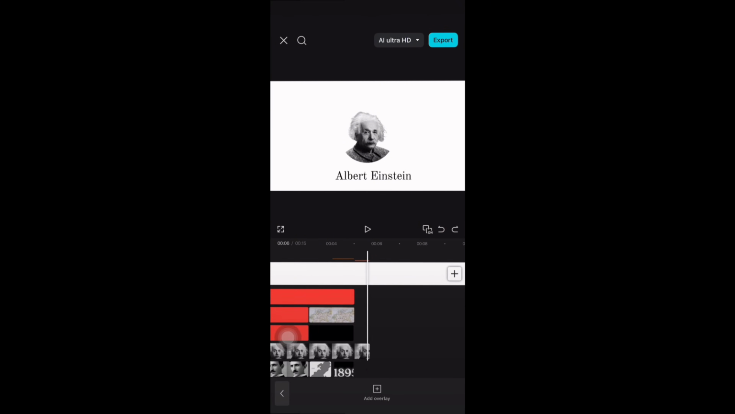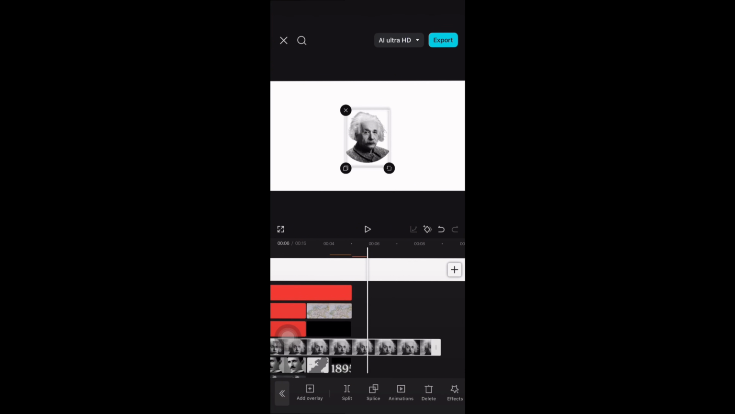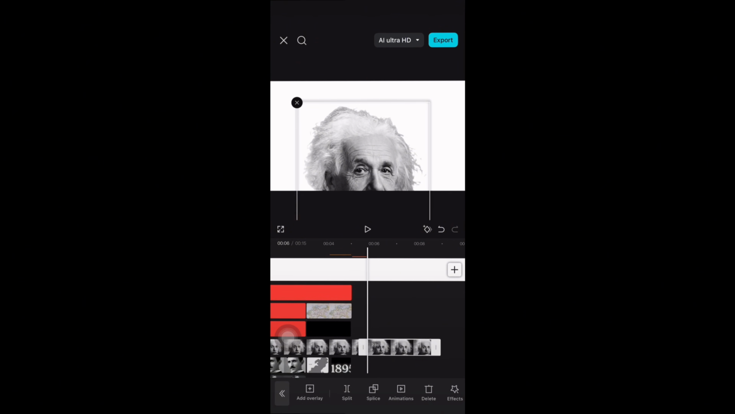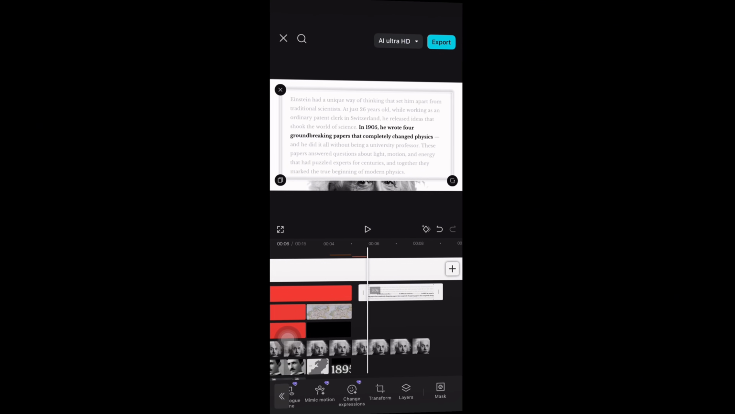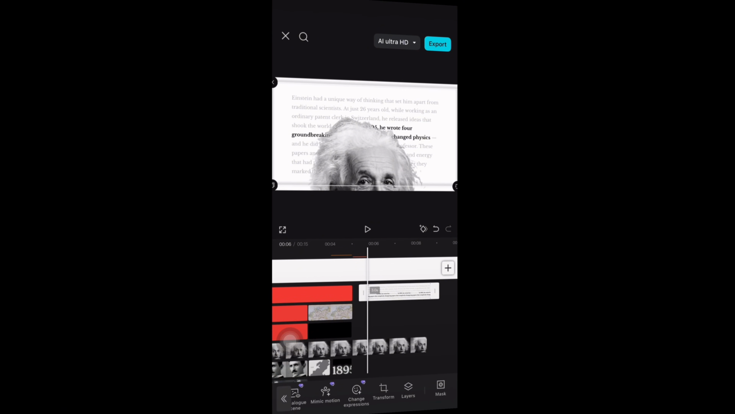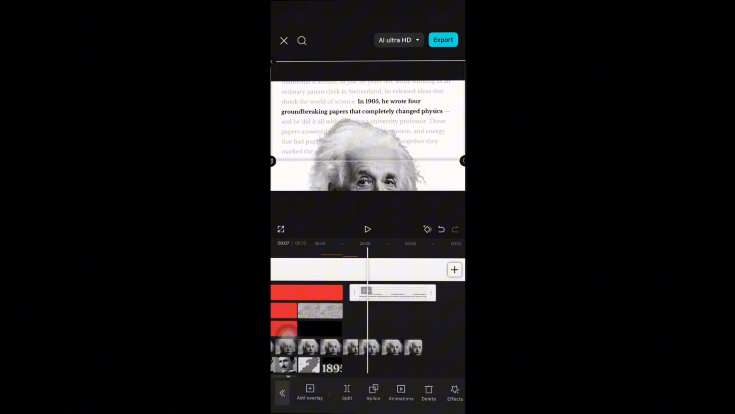Here I will extend the duration for Einstein's image. Then split it where the text layer ends. Now zoom into his image such that only his eyes are visible. Then import the text we just created as an overlay. And don't forget to send it to the back of Albert Einstein's image, resize it and place it here.